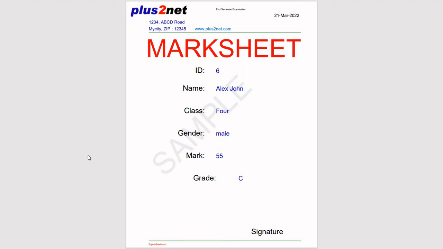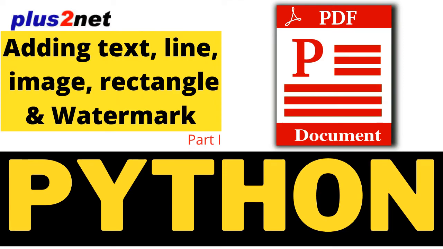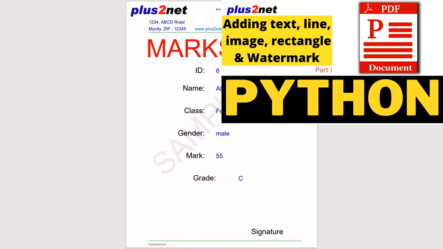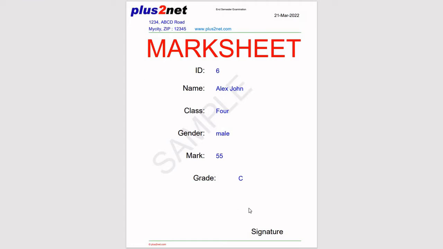Hi friends, in part 1 of our Python PDF generation, we have seen how we have placed the image, how the fonts are written in different colors and layout and everything. We have seen this image, line, rectangles, all the things. Now we'll generate this mark sheet, but here is a difference.